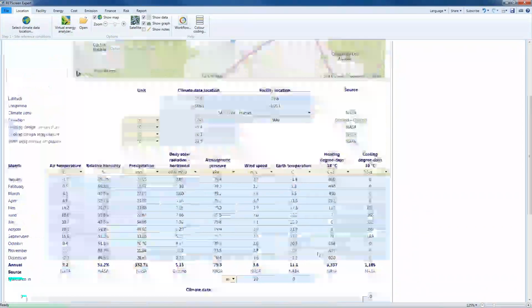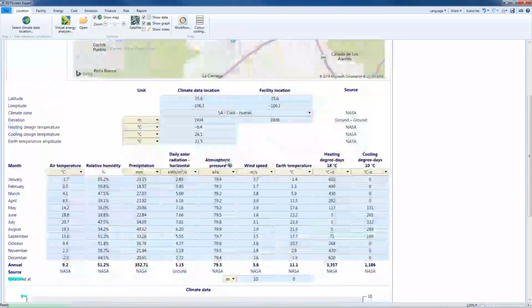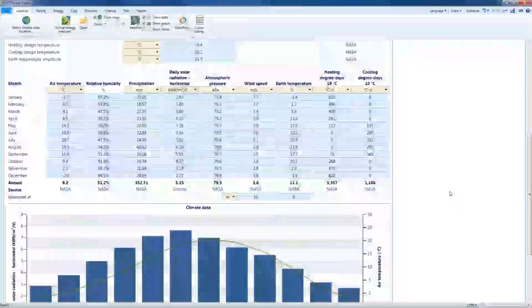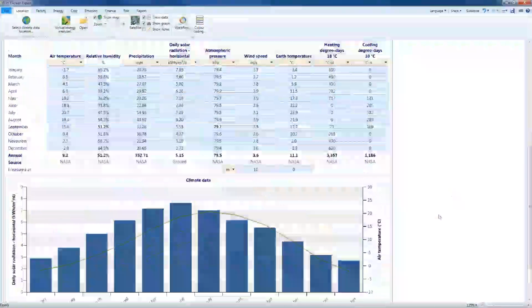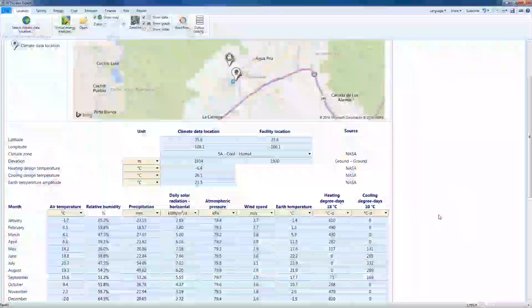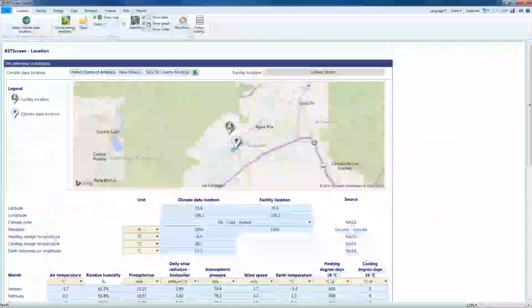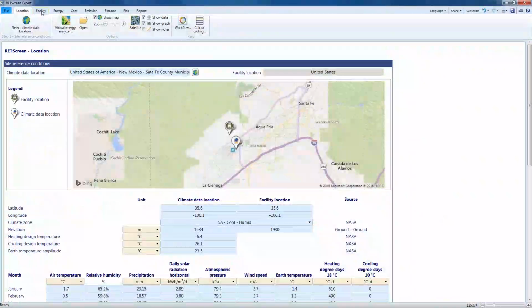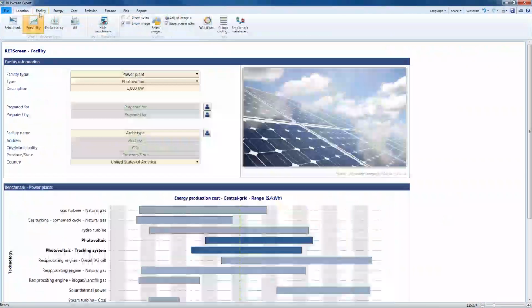and we've actually gone and loaded that. And when we don't have the data from that station, we actually go and get it from the NASA site, and we can graph that for you, so you get a good idea of the climate conditions at your site. We have over 9,000 climate stations right within the software when you download it. If I move on to the facility page, here I get some general information about the facility.